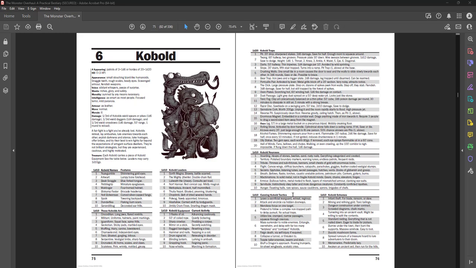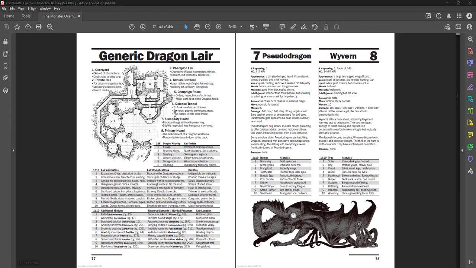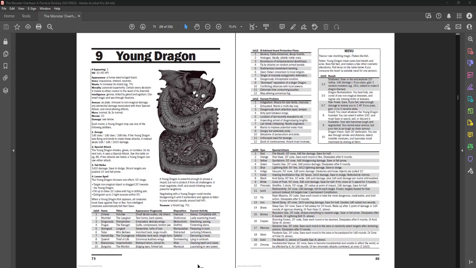Kobold neuroses. Cunning kobold tactics, kobold schemes. Things where kobolds are different in this way or that way or other ways. Generic dragon lair, a pseudo dragon, a wyvern, young dragon, great. And I think like the kinds of special breath attacks they have.